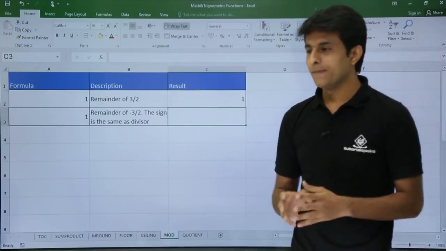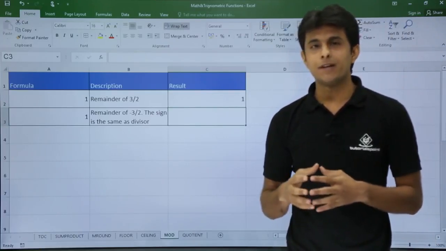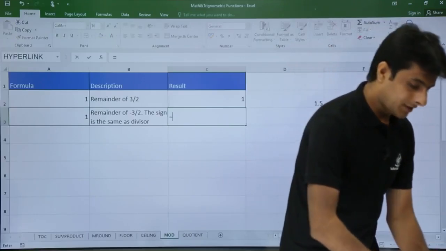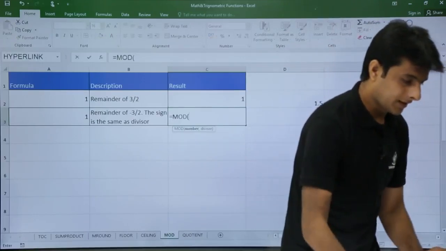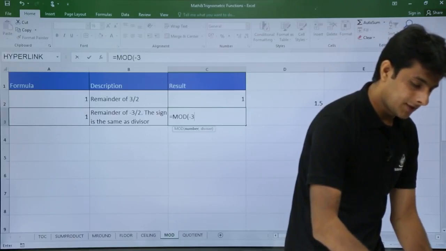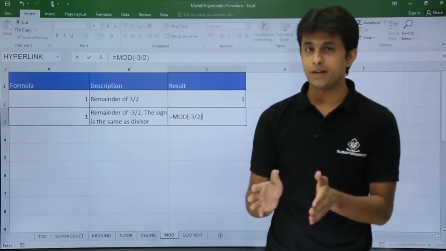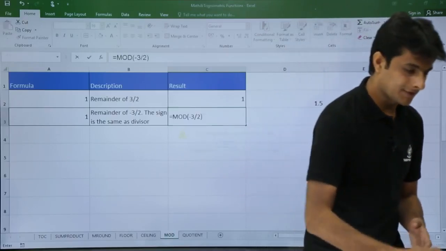Now always remember, the sign for the remainder will be the sign of the number. So I'll type here equal to mod, open the bracket, minus 3 divided by 2. The sign for the remainder will be given for the number itself, and I'll press enter.